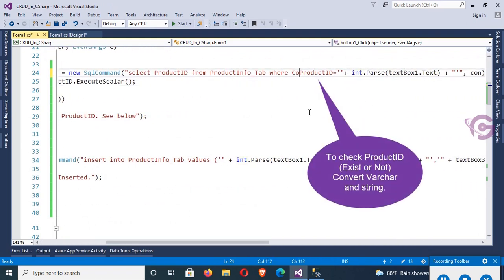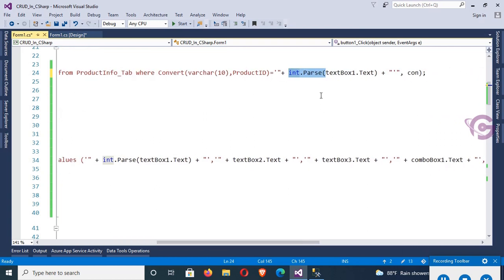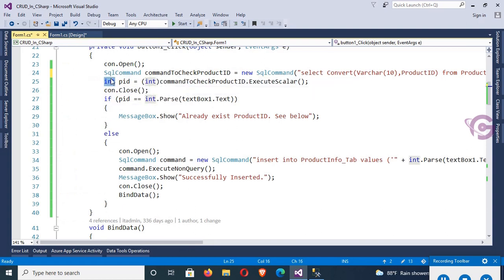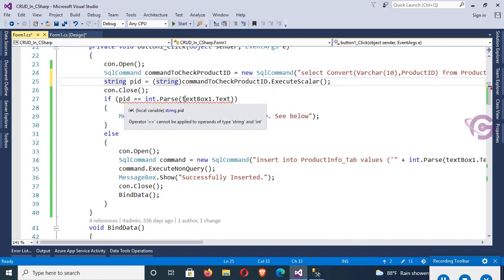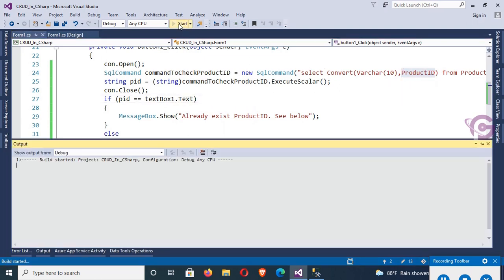integer. So in that case, I'm going to convert the product ID to varchar and string to avoid this error. So convert varchar 10 product ID and textbox 1. This is also string type, and convert this one to convert varchar 10 product ID comma product ID, then break. Now integer to string, and this one also is string, and then if product ID PID equal to textbox 1 dot text, now it can read the null value.